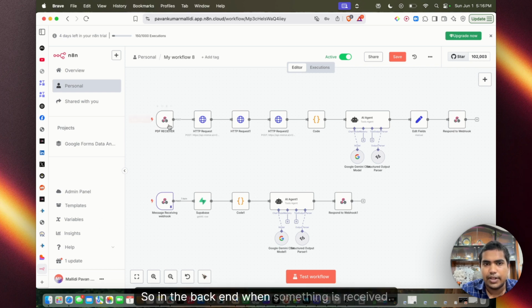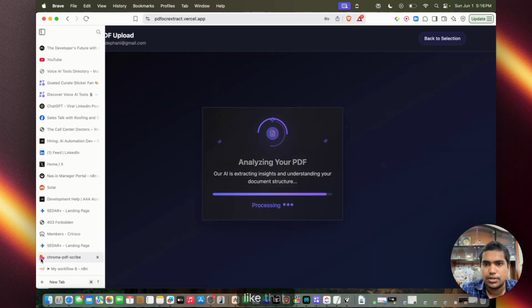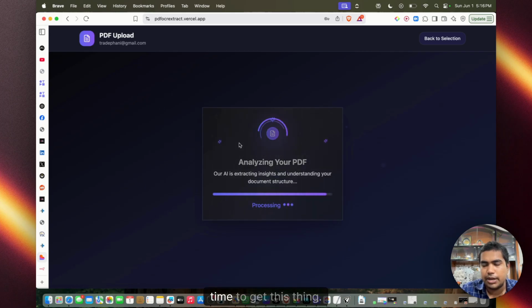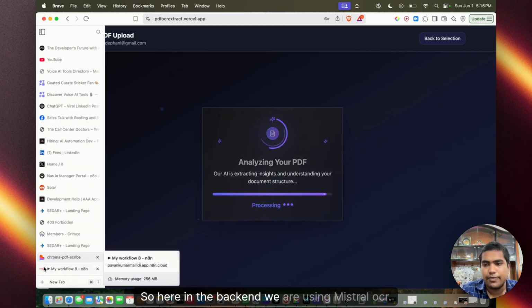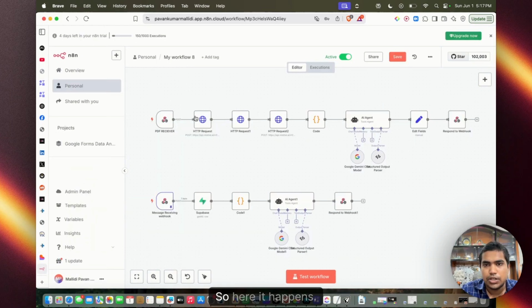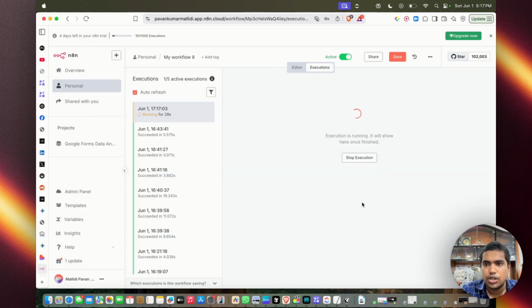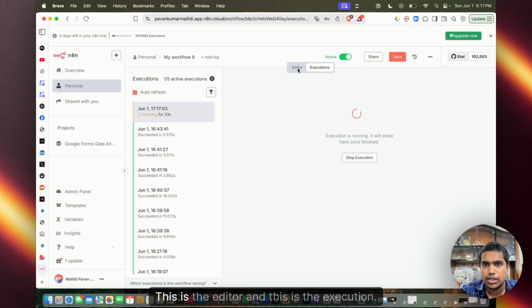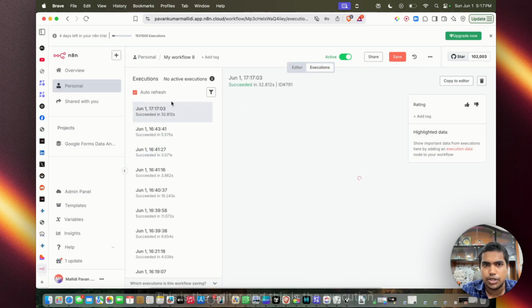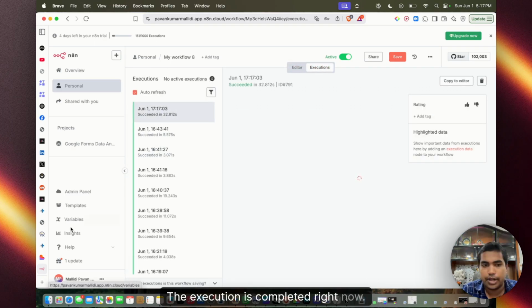In the backend, when something is received, the workflow starts here and runs. It takes some time. Here in the backend we are using Mistral OCR, and you can check it out. It's right now running in the executions. This is the editor, and this is the execution. It's running. The execution is completed now.